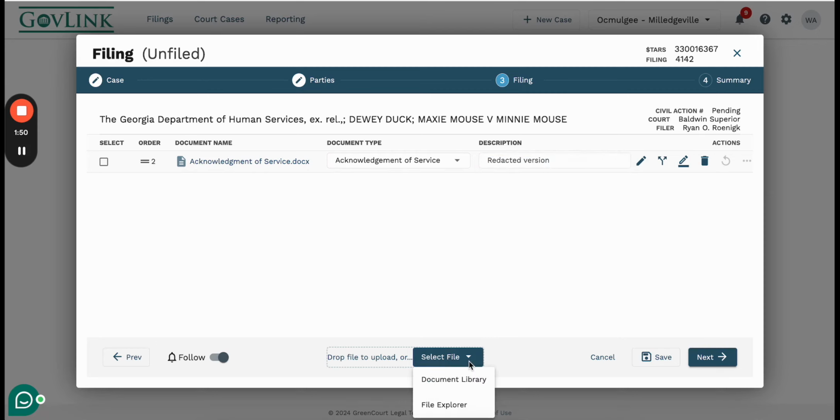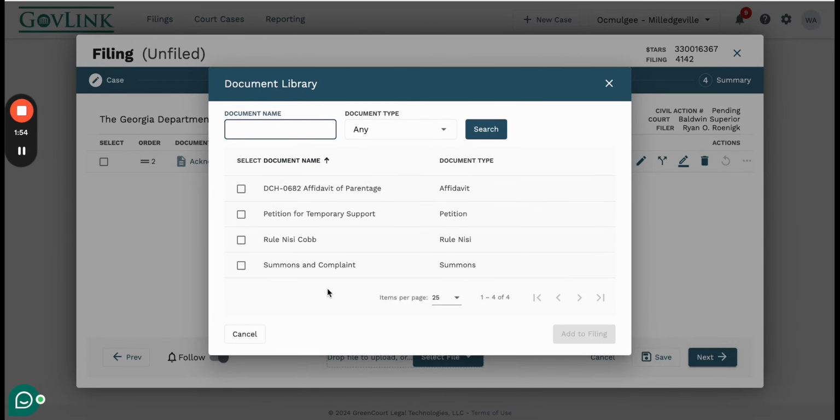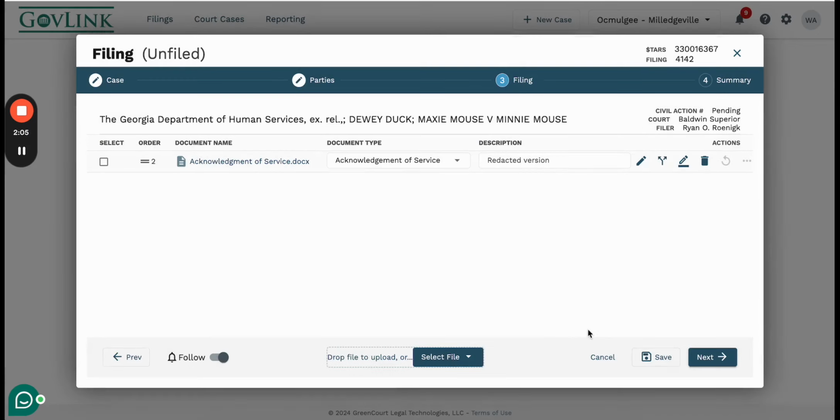I also, at the bottom of my screen, have the ability to upload a templated document from my document library. These templated documents are built within the GovLink system and autofill information from your system of record. So once I select the document in which I want to upload, I can add it to my filing, and we're going to see it directly come into the system.